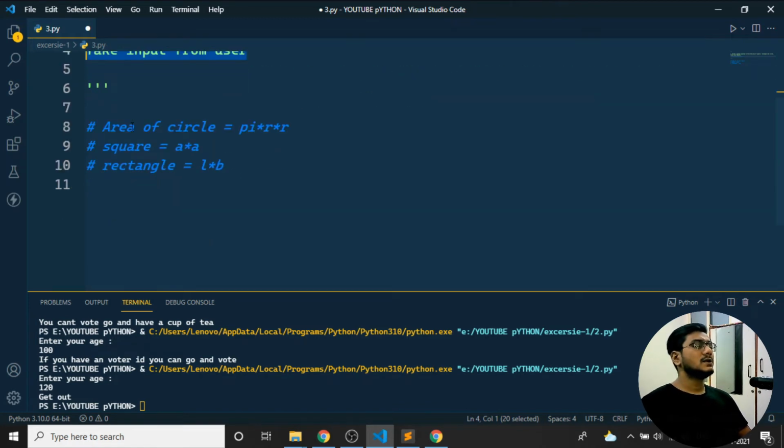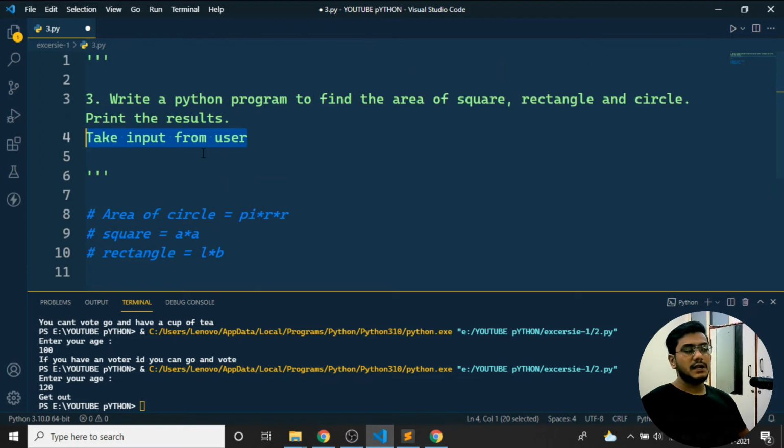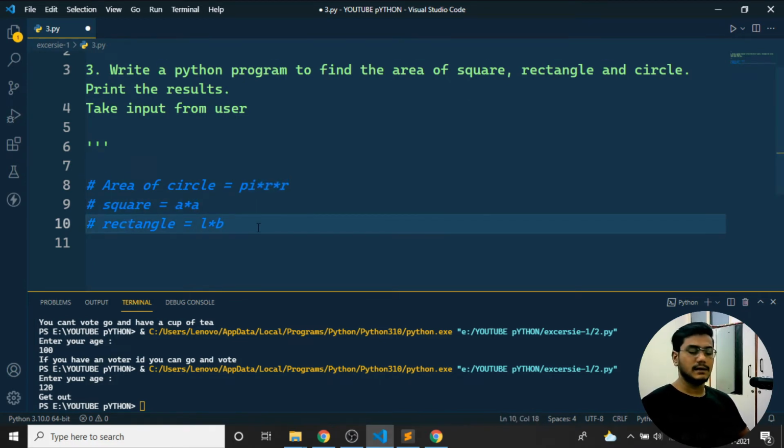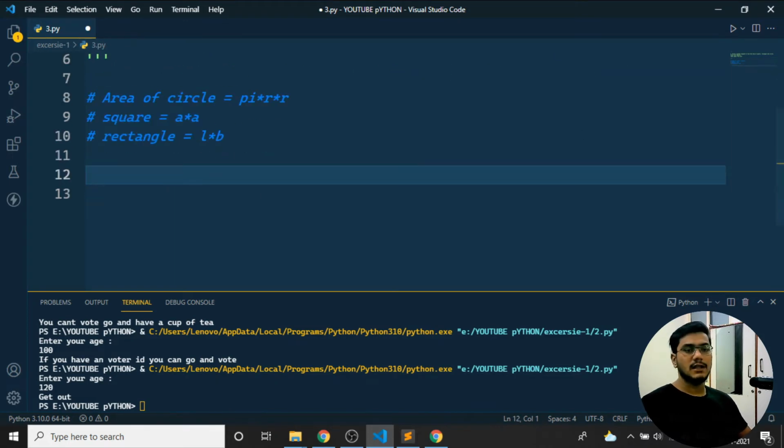print the result. So first we need to know the formula to find the area of a circle, square, and a rectangle. Then only we can write the logic. For the area of a circle we have pi r square. For the square we have a square or r square. For the rectangle we have length into breadth. By using these formulas we can evaluate the things.